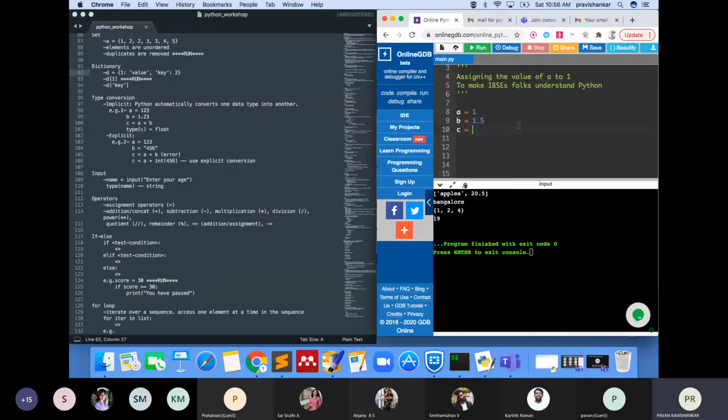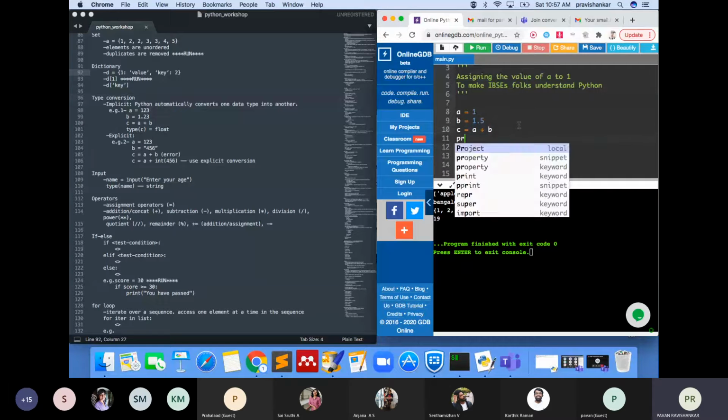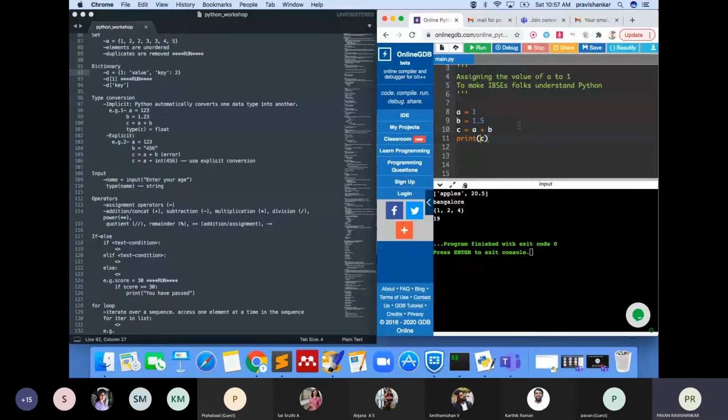Now, if I write C is equal to A plus B, what type is C and what is the value of C? This is the value of C, and this is the type of C. It's a floating type. If you carefully observe, I specified an integer value to A and a floating value to B, but C automatically took a floating value. That is called an implicit type conversion.